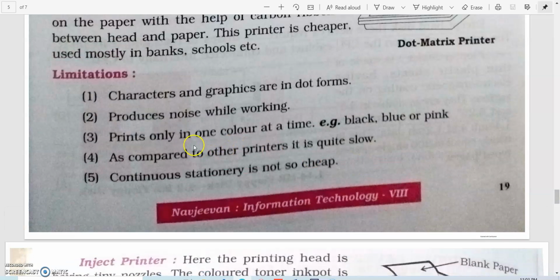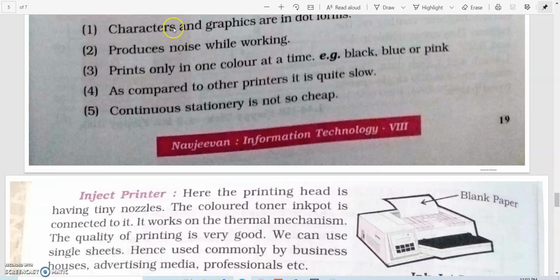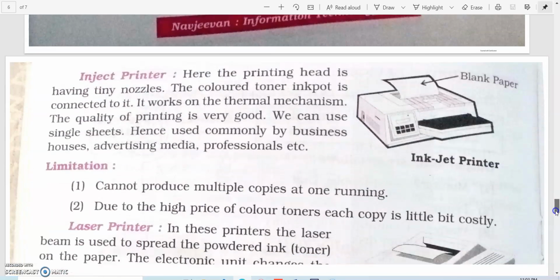These are the limitations. Characters and graphics are in dot form, and it produces noise while working. I already told you it makes noise at the time of printing. It prints only in one color at a time, for example blue, black or pink. As compared to other printers, it is quite slow. And the last one is that continuous stationery is not so cheap, which means it is a costly, high maintenance printer.